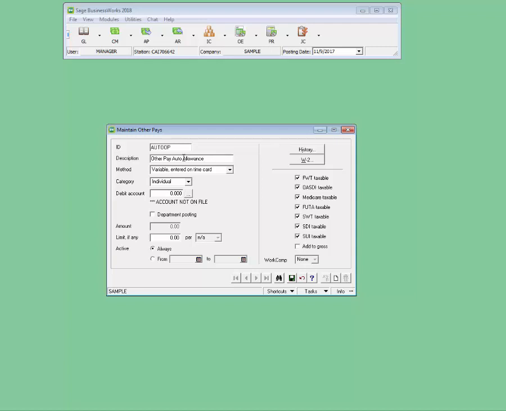From the Method drop-down box, we're again going to select Variable entered on the time card. In the Category drop-down box, we are going to choose Individual because this is not system-wide, it is individual to this employee. We're of course going to define the general ledger account for the debit account. Again, consult with your CPA of which accounts to use.